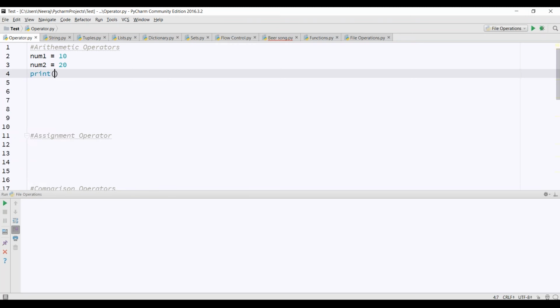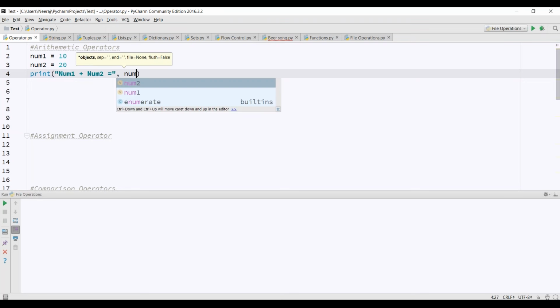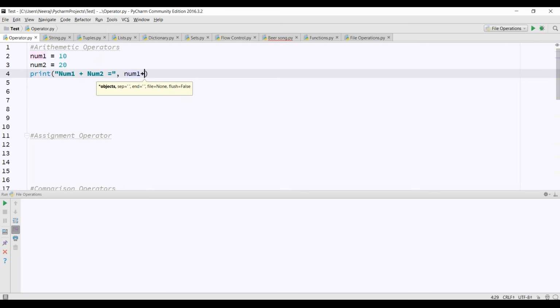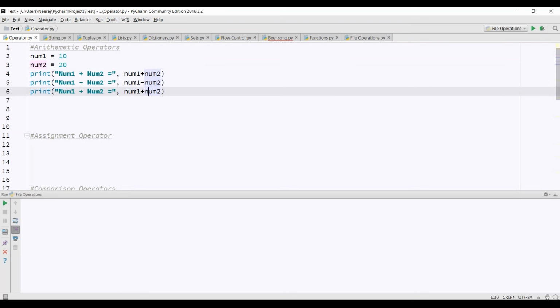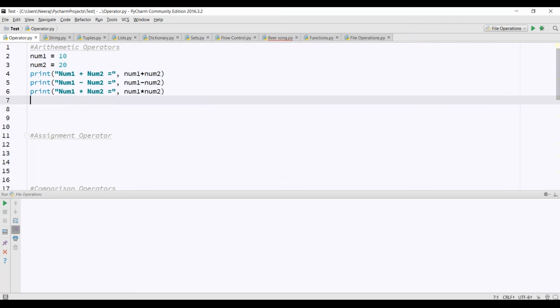So let's say print, I'll start off with num1 plus num2 equal to. Now here put a comma and then you can specify the addition operator. Similarly, let me just copy paste for all the arithmetic operators. So then we have subtraction. After that is multiplication. And then we'll look at division.